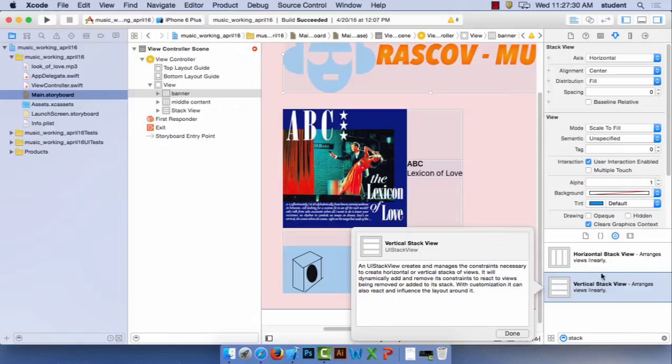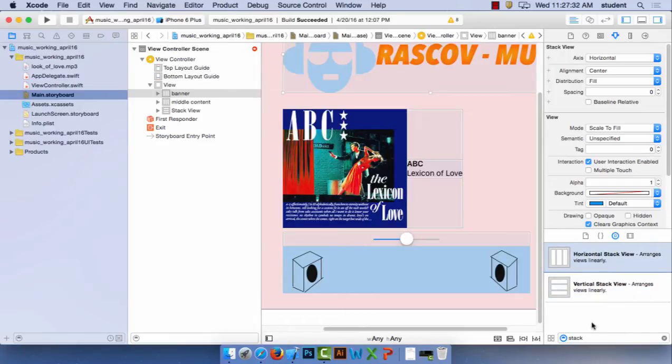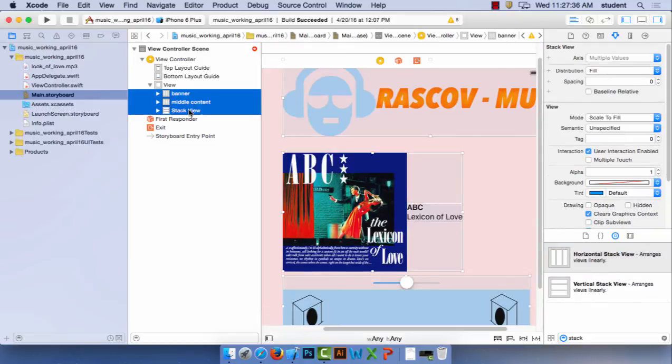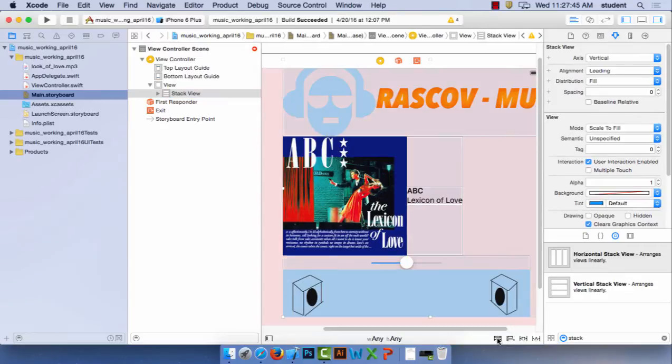Actually, no, don't do that. What I want to do is select all of them here, and then hit the stack view. And it should put them all in one big one. And we're going to call this, if I can change the name here, top level stack.